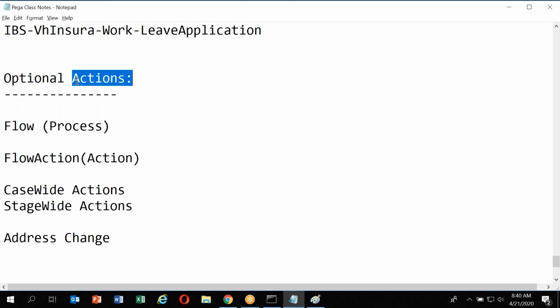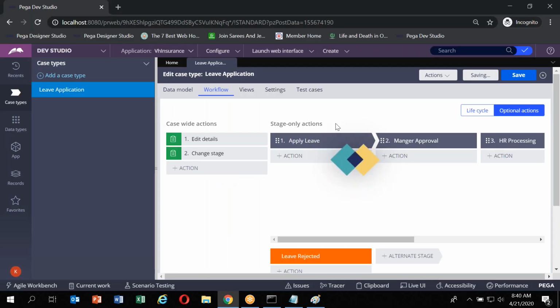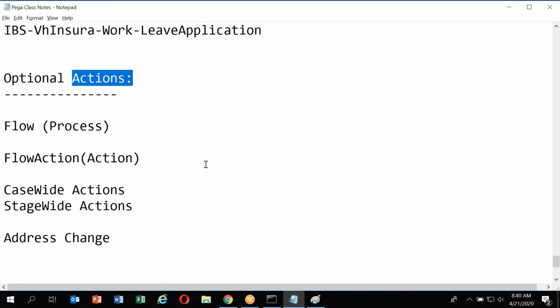So optional actions. There are two things which are exposed, flow and action. So case wide and stage wide. If you write under a stage, this action would be active only under this stage. Okay. So now where should I launch? How can I launch this?